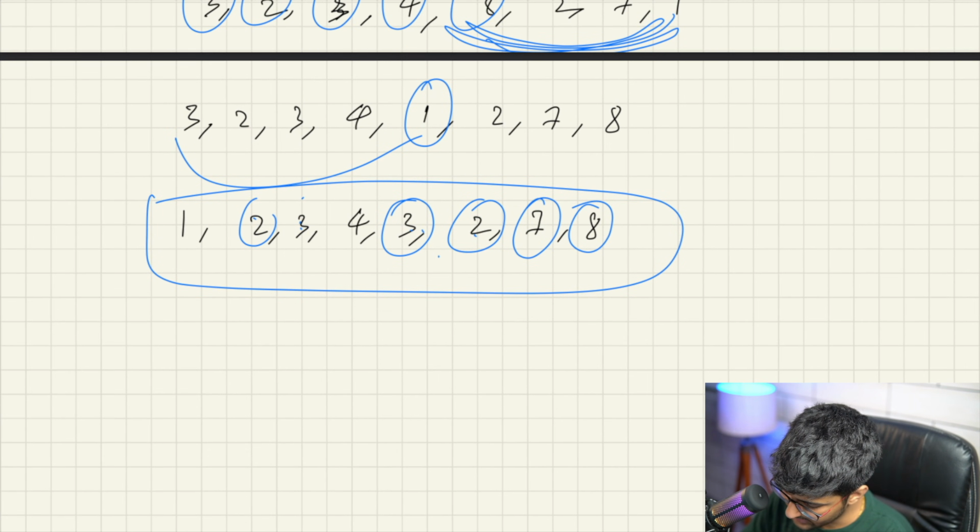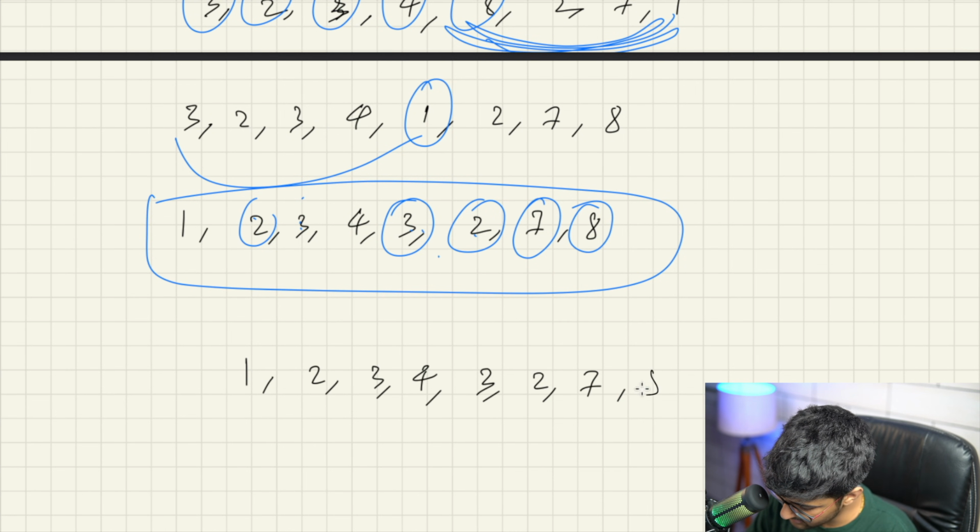So this is the answer. Let me write this neatly. 1, 2, 3, 4, 3, 2, 7, 8. Indices are 0, 1, 2, 3, 4, 5, 6, 7.